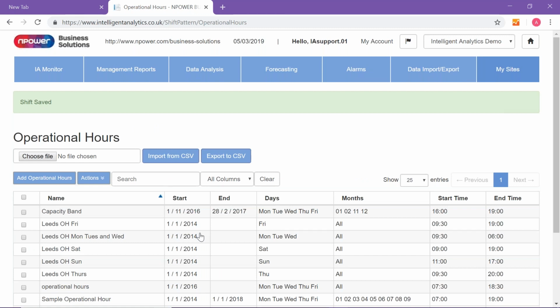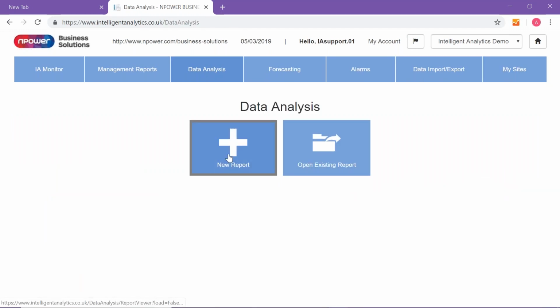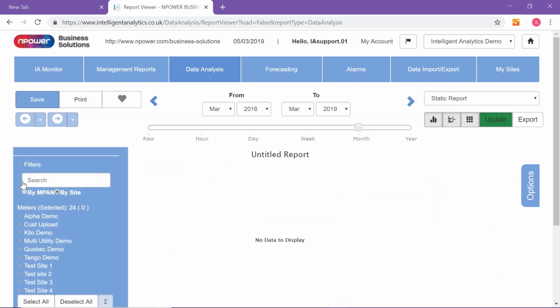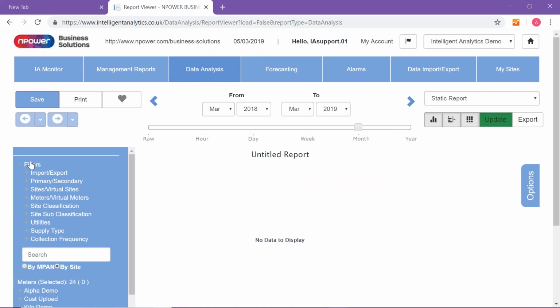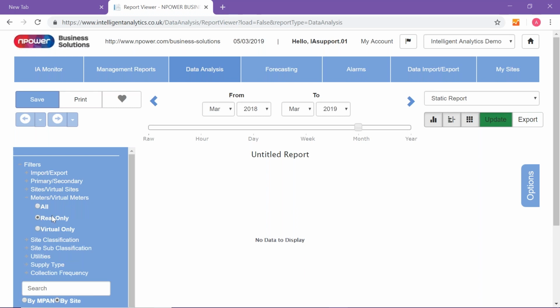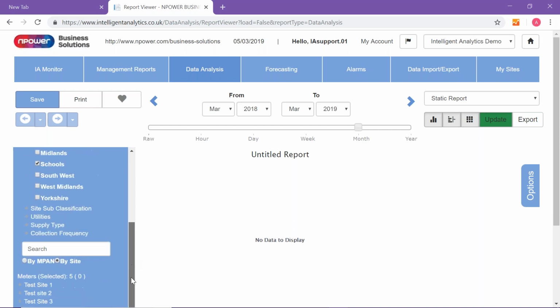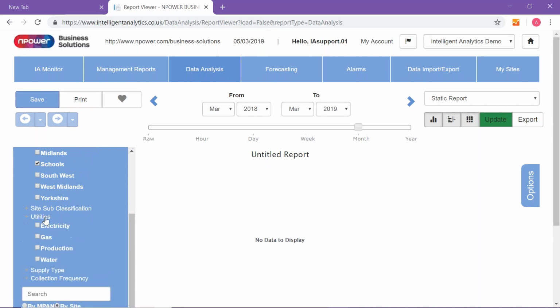Now I will return back to the data analysis module and show you how all this works. So back into data analysis and new report. On the left hand side, if we go into the meters tree, first of all I'm going to select filters, and I'm going to filter on real only meters, the site classification as schools, and just utilities as electricity, because you can report on other utilities.